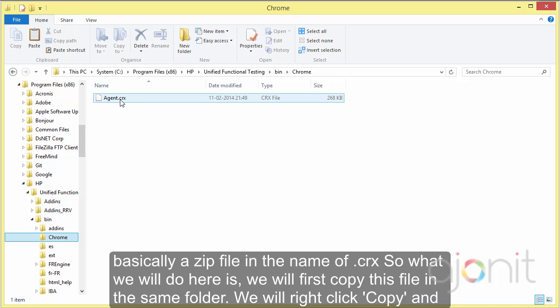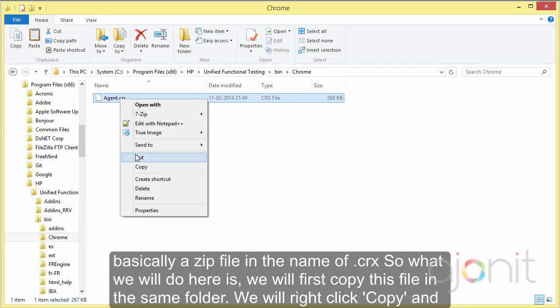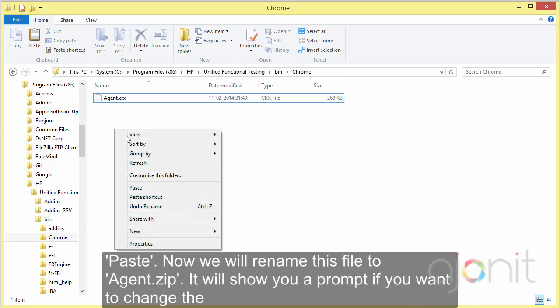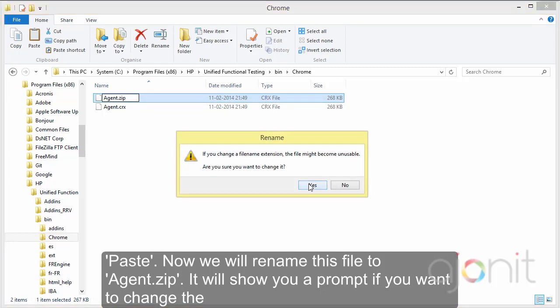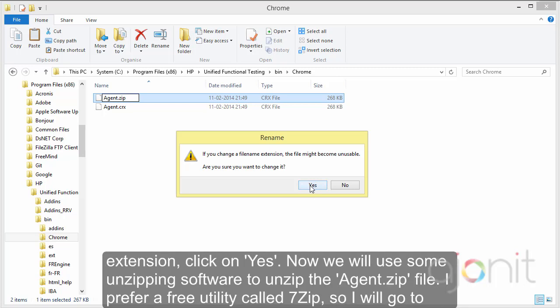So what we will do here is, we will first copy this file in the same folder. We will right click, copy and paste. Now we will rename this file to agent.zip. It will show you a prompt if you want to change the extension. We will click on yes.